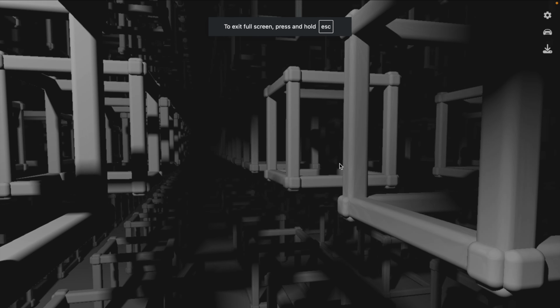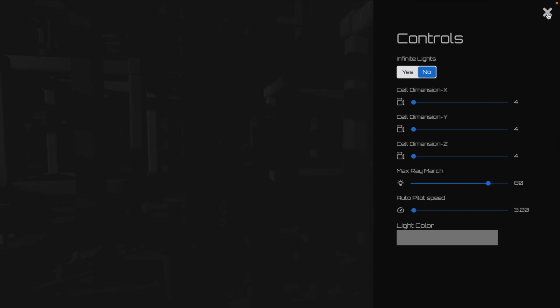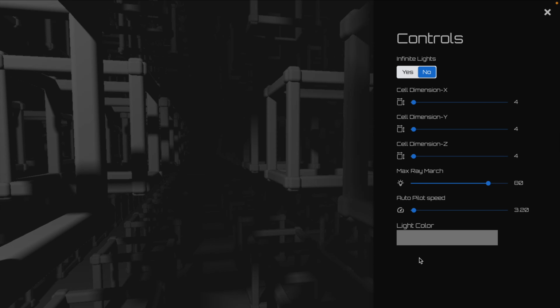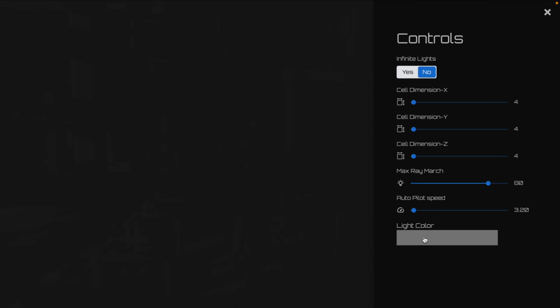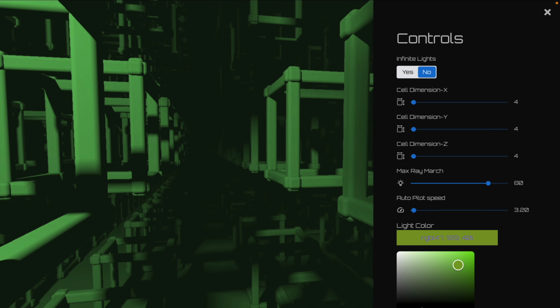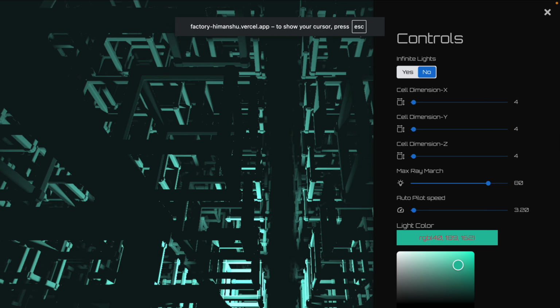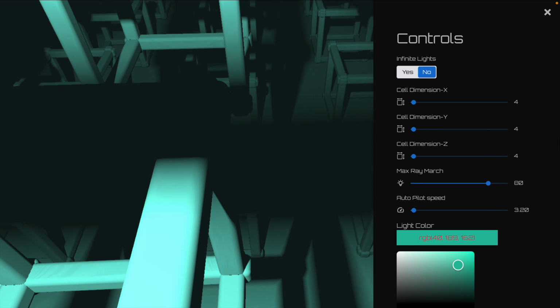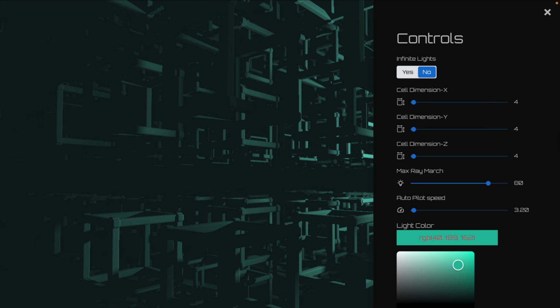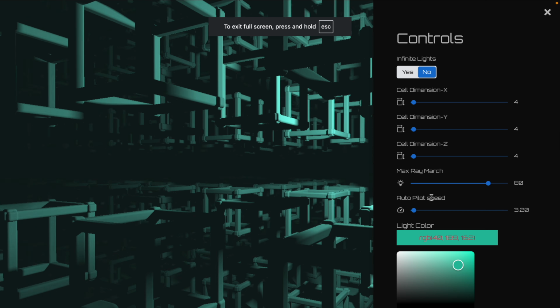Now let's move ahead and see what settings we can tweak in order to get a more interesting scene. To open the settings, you can click on this gear option. Once you click on this, you will see a bunch of controls over here. Let's start by tweaking the light color. Let's make it bluish. You can see that the light has turned bluish or greenish, whatever, and it looks nice.